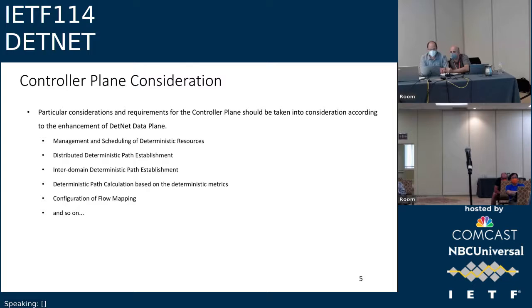Yeah, I think the existing controller plane document, the controller plane framework, is a working group document. It's being developed, so we can add the material right now as we progress. I don't see an issue with that.